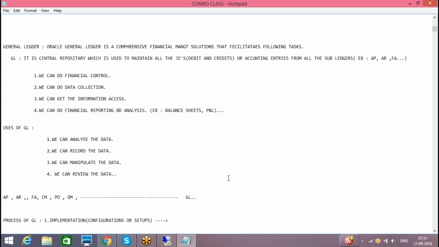So the general ledger is a book. A ledger is a book where we can maintain all the journals. And what can we do from that general ledger? What are the tasks and what are the advantages? What is the first one we can do? Financial control. So tell me, how can you do the financial control? What is financial control?